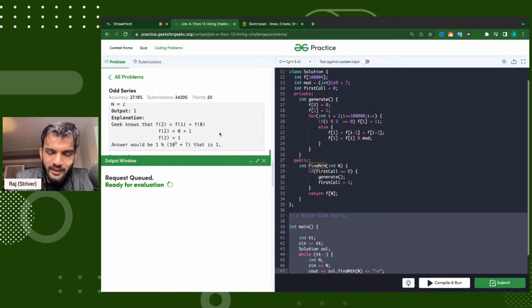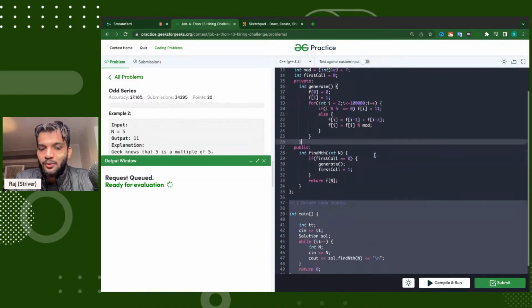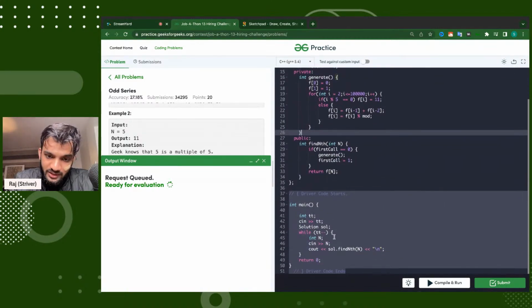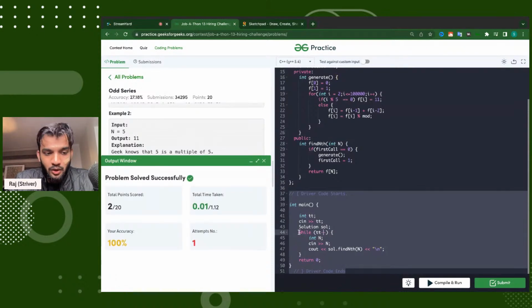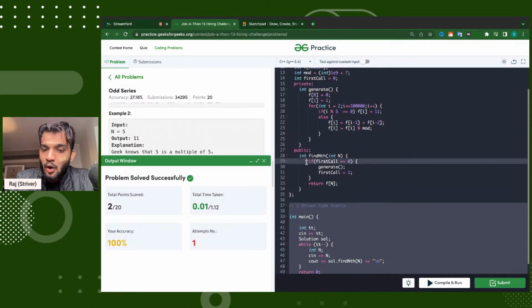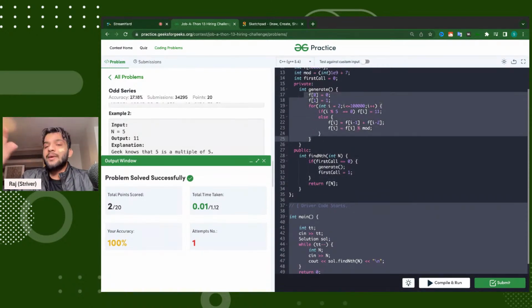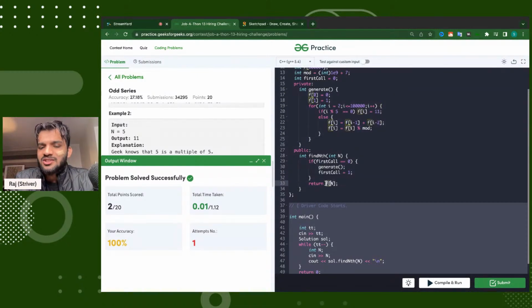Can you just quickly say if you got this or not? What am I trying to do? Since I know that there might be multiple calls, if you carefully see the driver code, there are multiple calls to this find nth. So what I did was only for the first call, I generated the entire sequence, and for the next calls, I just returned f of n. So it's kind of a mini dynamic programming, right?